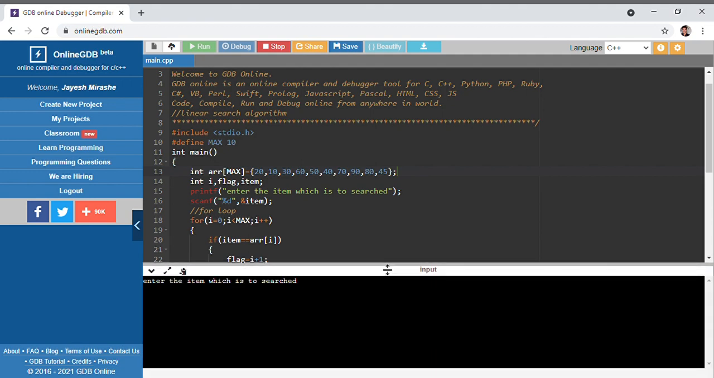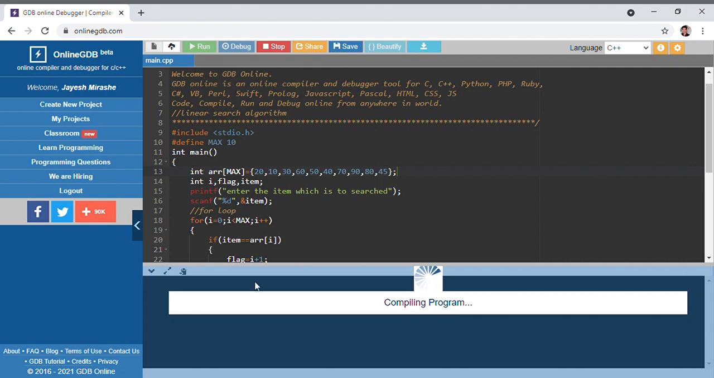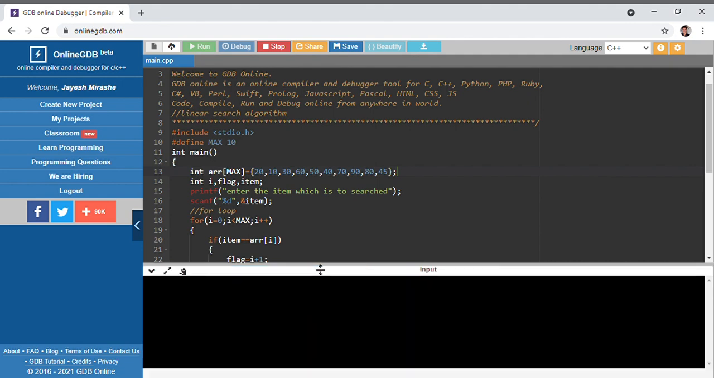Okay, so I am entering 30, which is in our array at the third position. So it prints that we found the item at third location. One more trial. Let us suppose I enter 70. So it prints that we found the item at location 7.